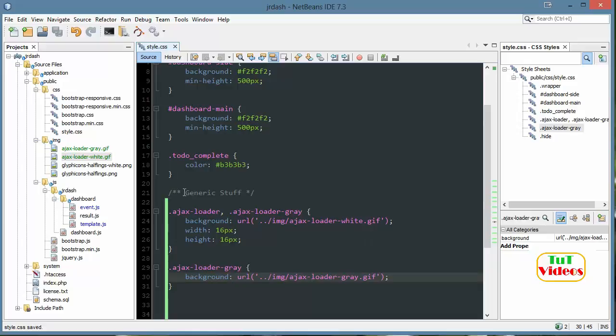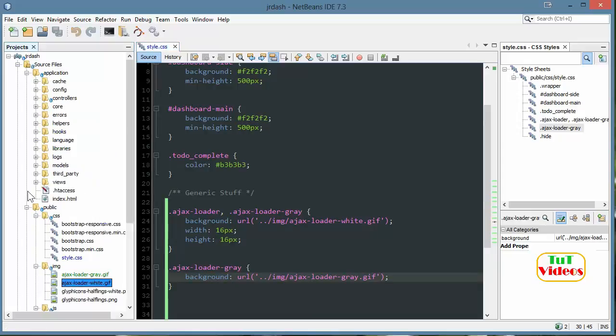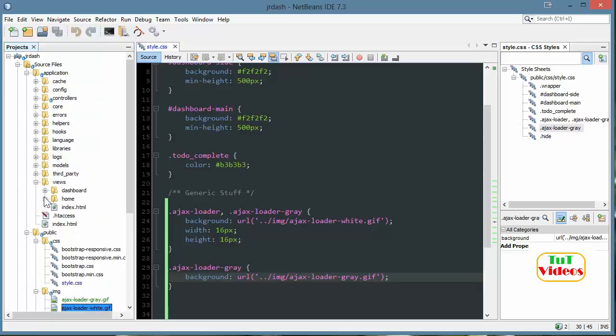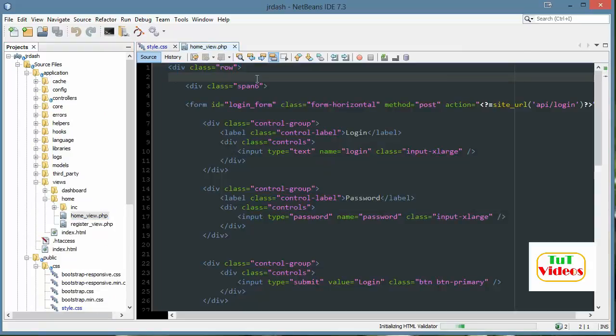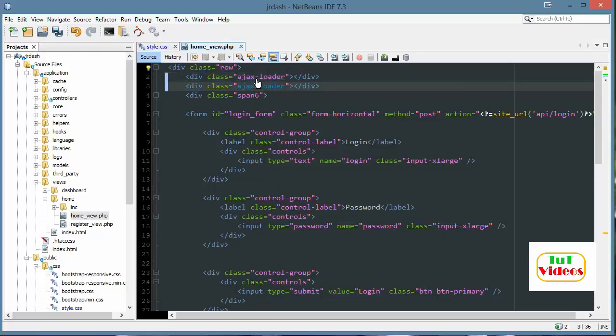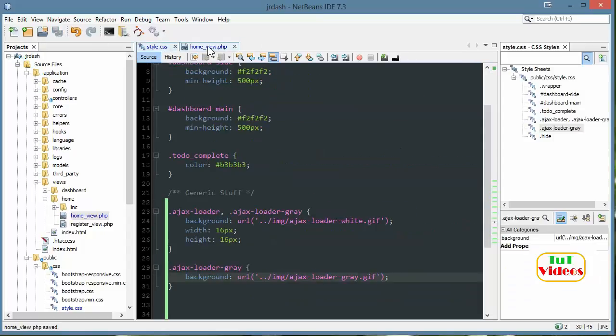And I'm just going to test this out in a view. So I'll go to Application, Views, Home View. I'll just throw it up here to test. Div class equals Ajax loader, and then also Ajax loader gray. Make sure I got those class names right.